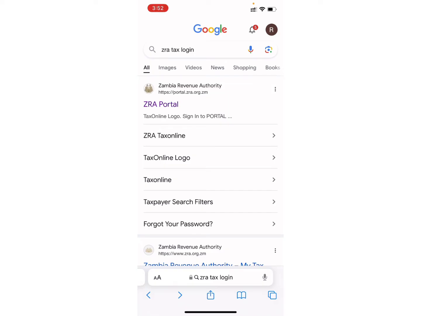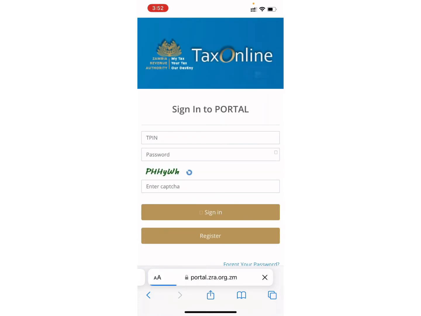After searching, different types of websites and links like this will appear on your screen. Click on the first website, ZRA portal, and with that you will be directed to this page. Now here you can see sign into portal. Now all you need to do is enter your TPIN, password and CAPTCHA that is on your screen. So enter all of your details and simply click on sign in.